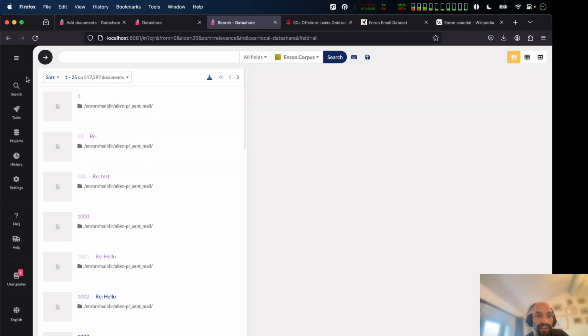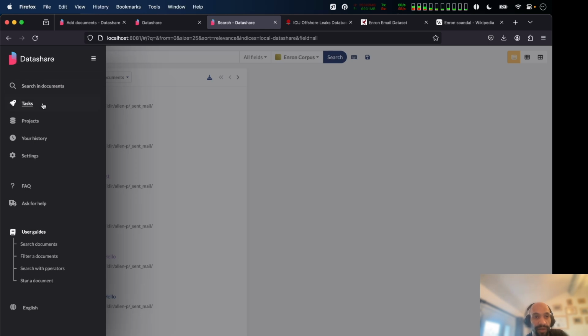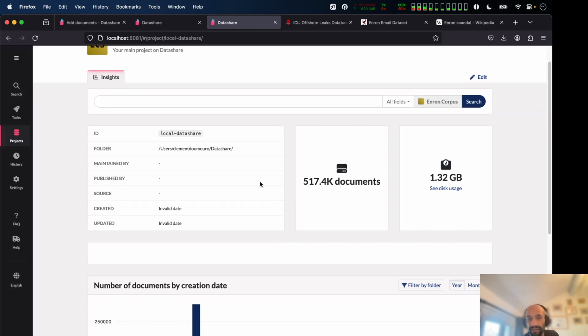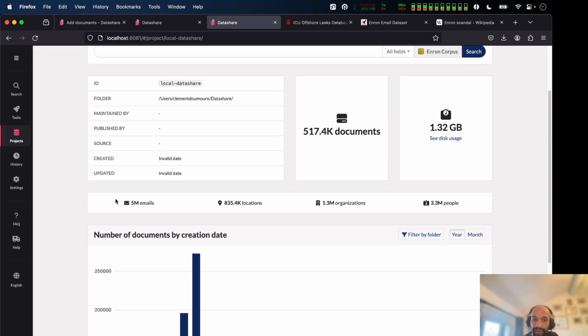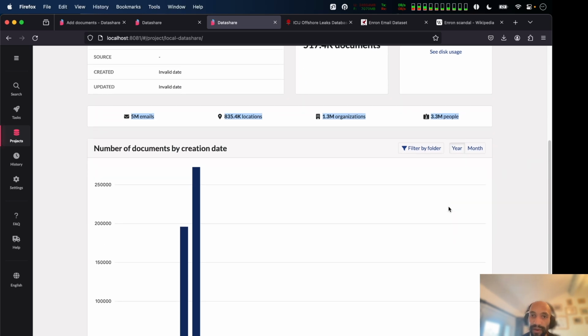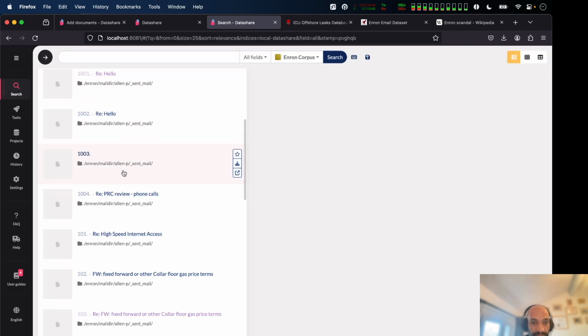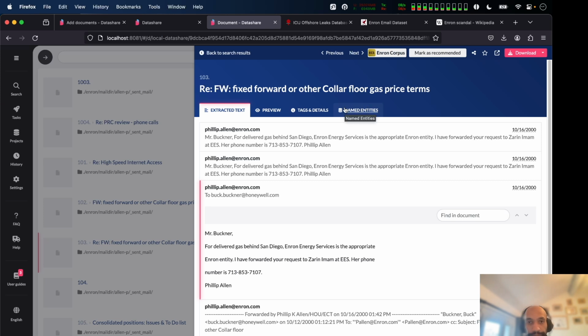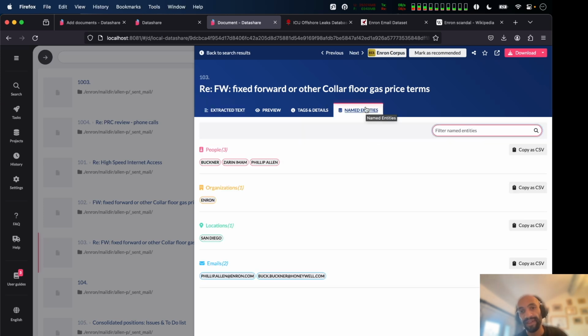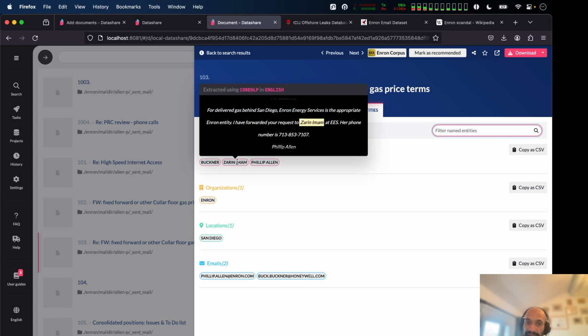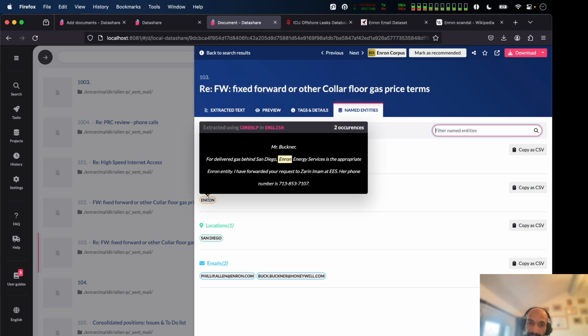When working with Datashare, the second thing that you would normally do on an investigation, after adding documents to it, is to add what we call named entities, or rather extract them from the documents. So what are named entities? If we get back to our document, you can see that we have a named entities tab, and the named entities are actually the different persons, organizations, locations, or email addresses which appear inside the document. You can see that Datashare has automatically extracted them.